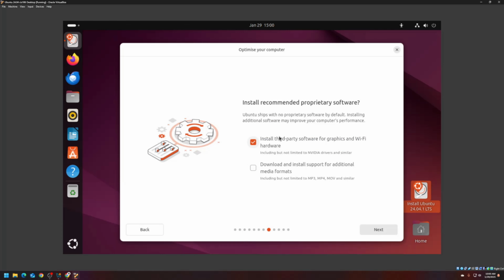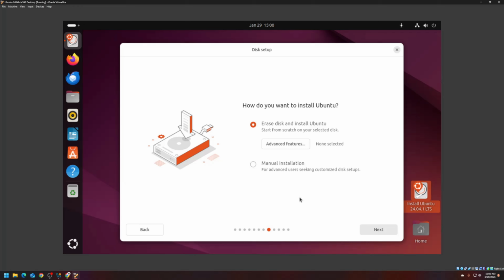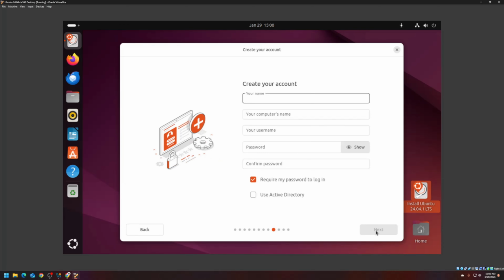Here, yes, we want third-party drivers, and yes, we want you to download any other third-party stuff that we're gonna need. So click on those two things and click on next. And yes, we want to erase the virtual hard disk that is in our virtual machine and install Ubuntu on it. Here's where we're gonna put our information. And you might be wondering, what information are we putting here? Well, remember the notes that we took earlier here?